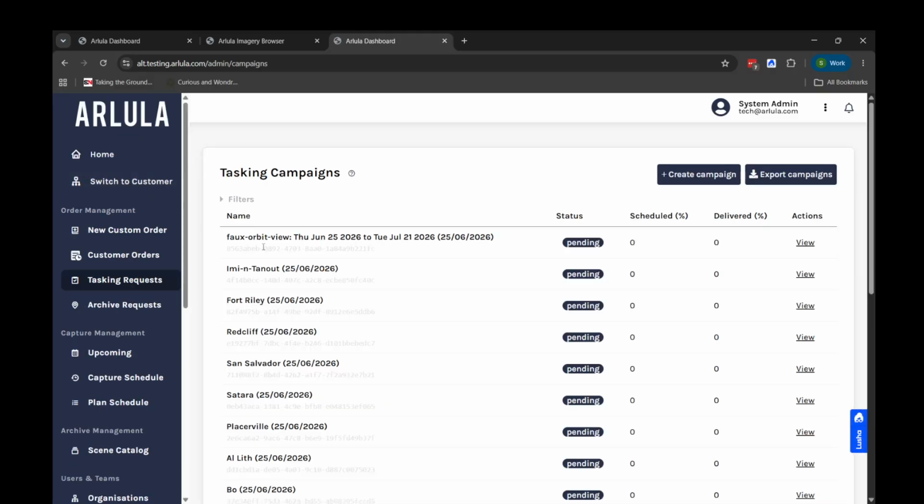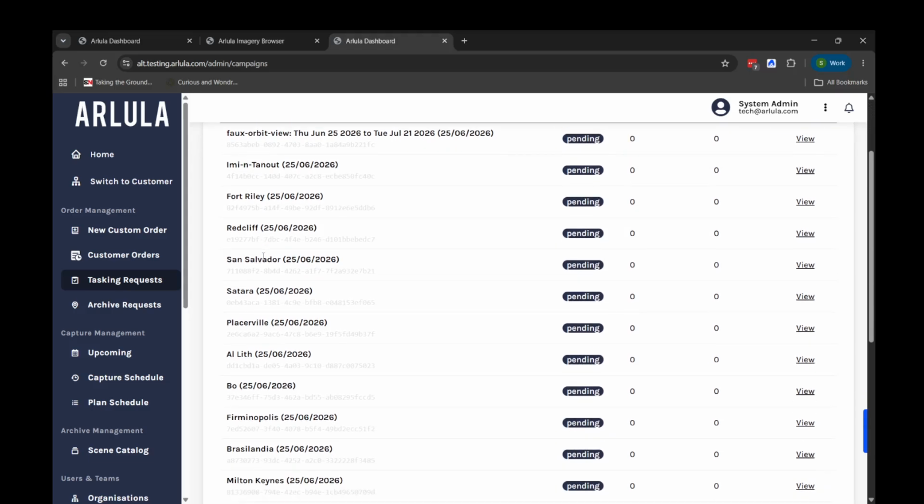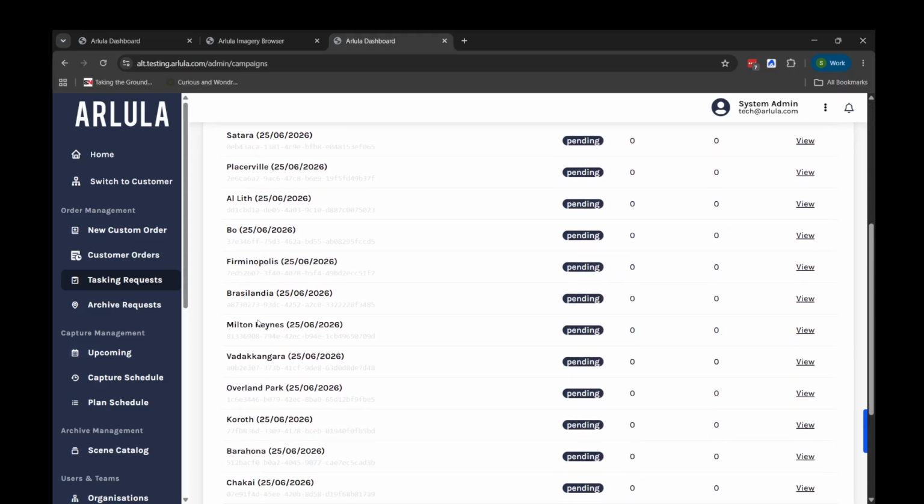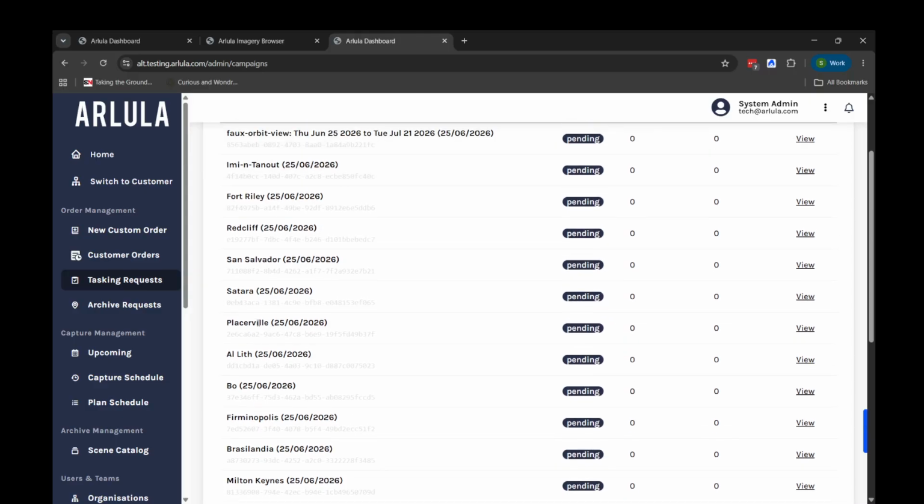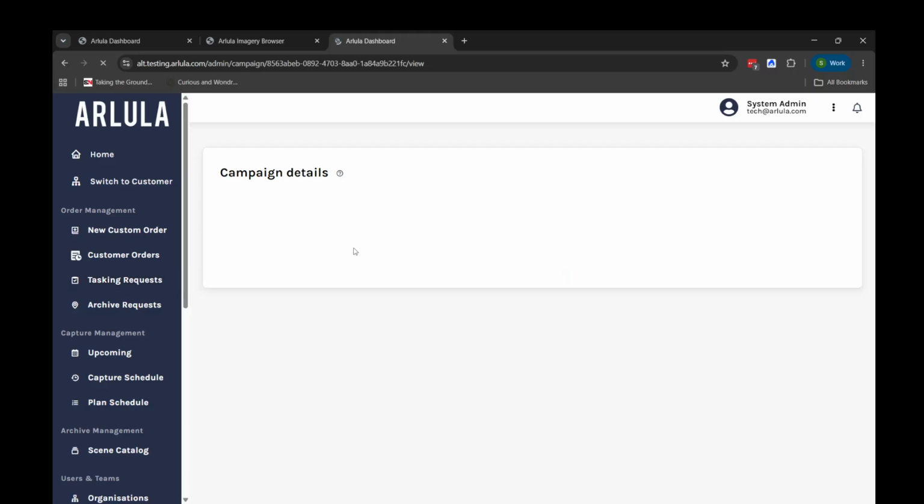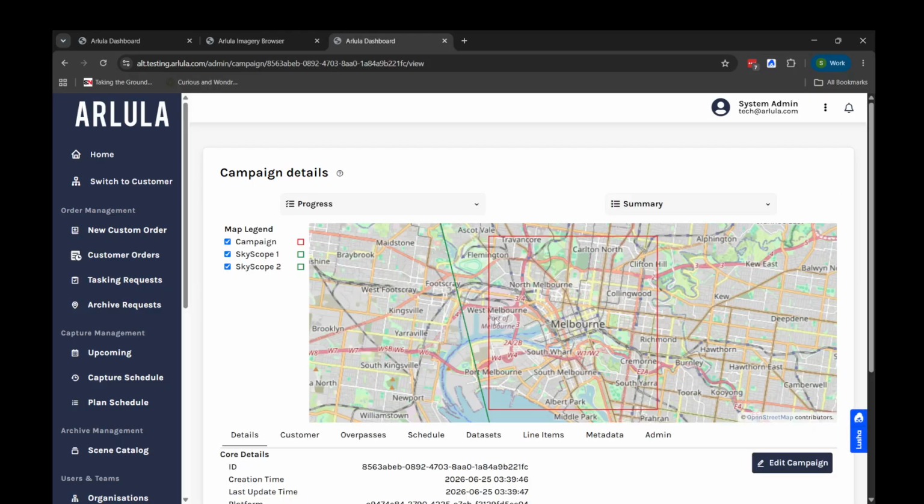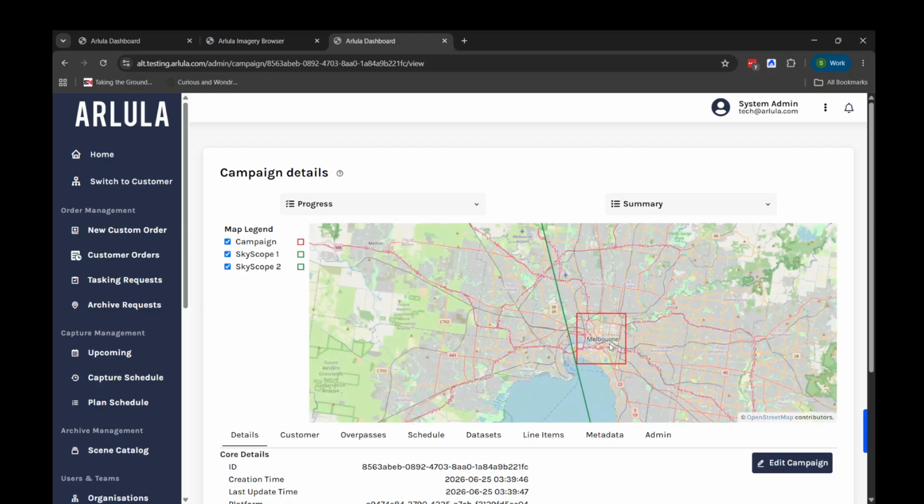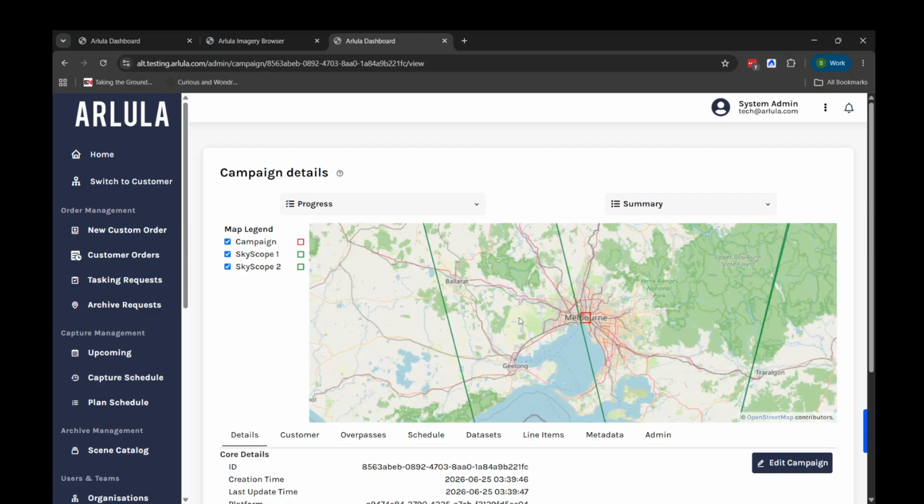So you can see here, there are a number of different tasking requests coming through from different customers all around the world, for locations all around the world. Here's my tasking request that I've just placed as a customer. If I click view here, you can see the campaign details. You can see the area of interest. You can see the overpass.